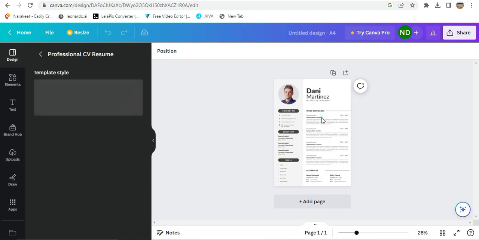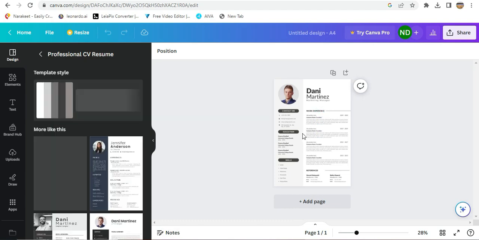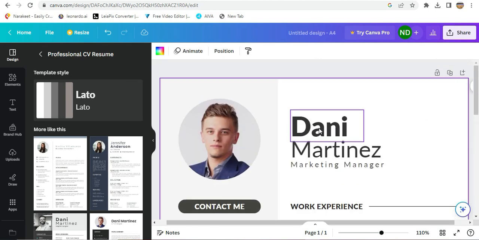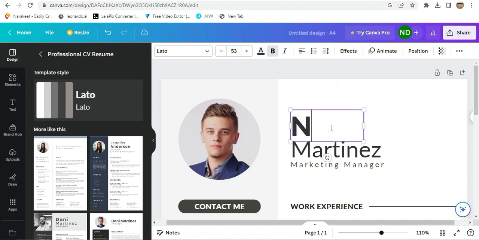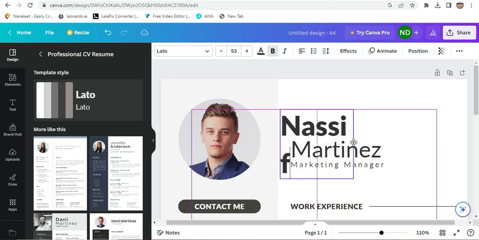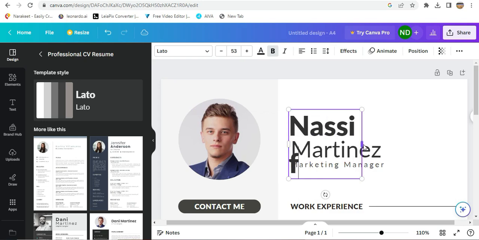You can choose this one, select this one, and I will zoom it out for you, and then you can edit all of these to fit what you want. It's very easy to use, and you can actually try it.